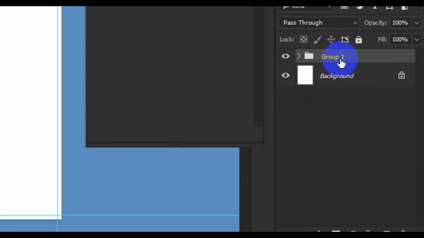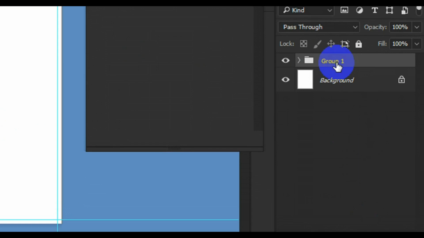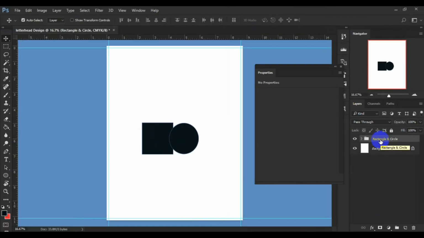Now we have grouped it into two. Then you can name it rectangle, and circle. Then you press enter on your keyboard. We have done with that, right?